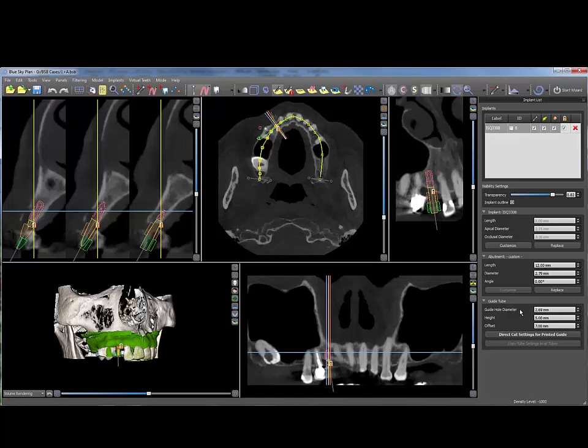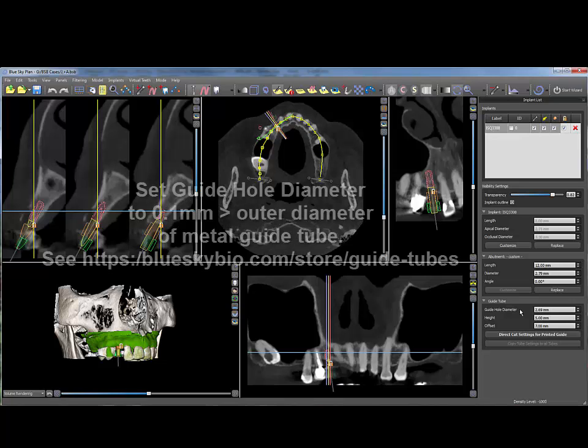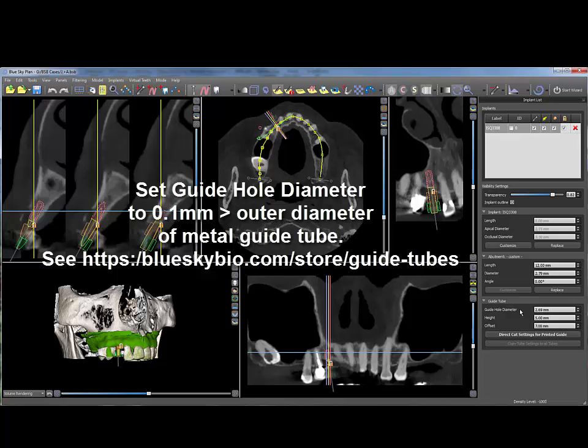Guide hole diameter. Set this value to be 0.1 millimeter greater than the outer diameter of the metal guide tube to be placed. Metal guide tubes, compatible with almost every guided surgical kit, can be found at blueskybio.com/store/guide-tubes.